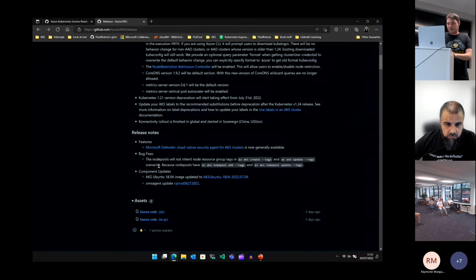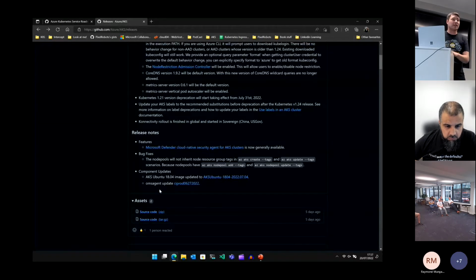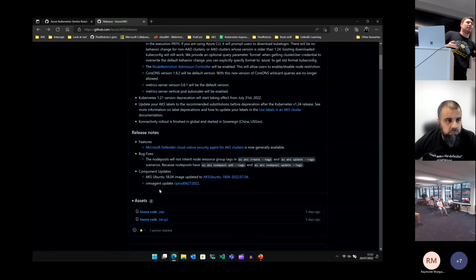If we go to here, we've got the OMS Agent update. So they still call it OMS, even though we shouldn't be calling that anymore. But Microsoft will look after quite a few of the AKS add-ons. So you've got like the KEDA add-on, which is new, and the Key Vault CSI integration, so it can pull secrets from Key Vault into your pod. That's all managed by Microsoft for you.